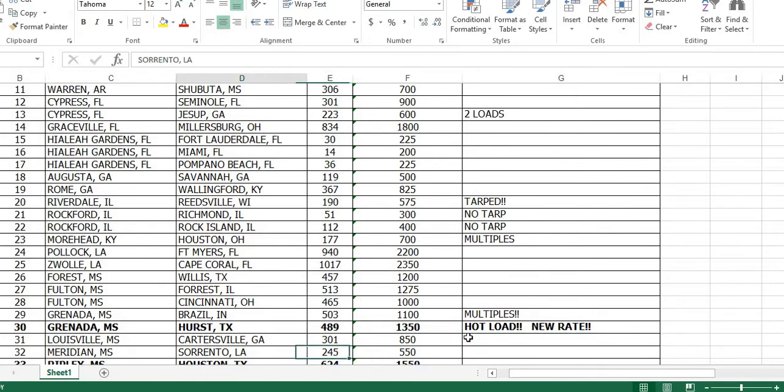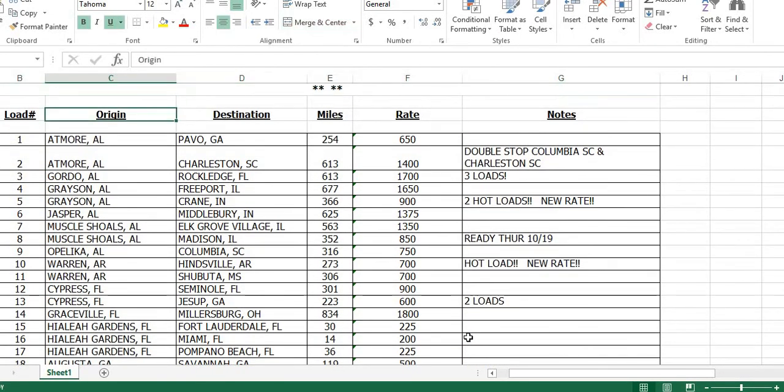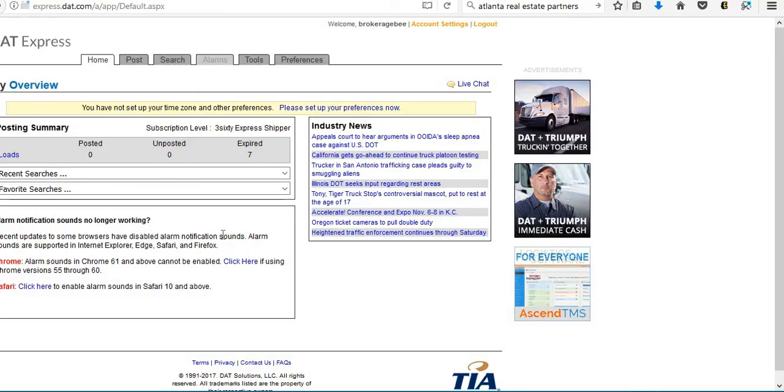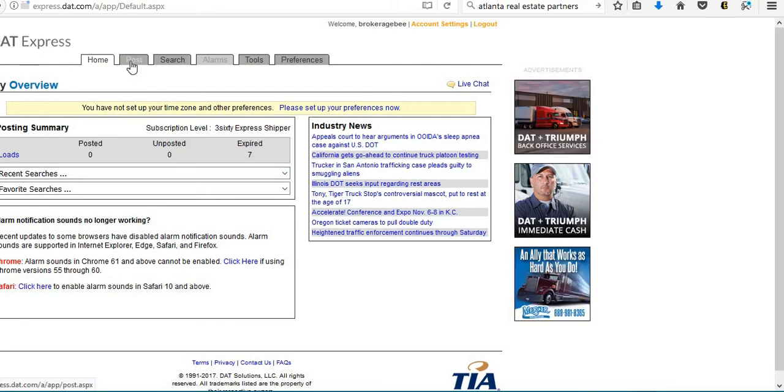The shipper will send you the origin, where the load is picking up from, the destination, the miles, and the rate. Okay? Now, let's say we wanted to post one of these loads on the load board. I'm going to go with number 14, okay? So, Graceville, Florida, going to Millersburg, Ohio, 834 miles is paying $1,800. We're going to post this load as a broker on the DAT load board. So if you have a DAT account, you will log into your DAT account on your brokerage side, and you would click on post.